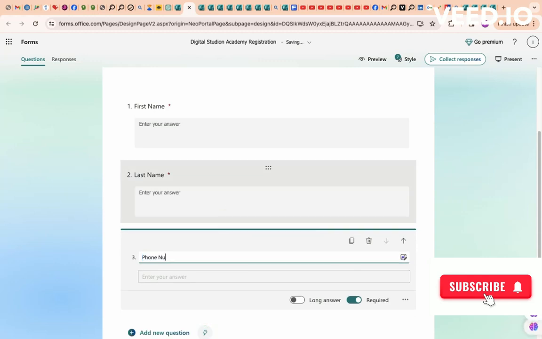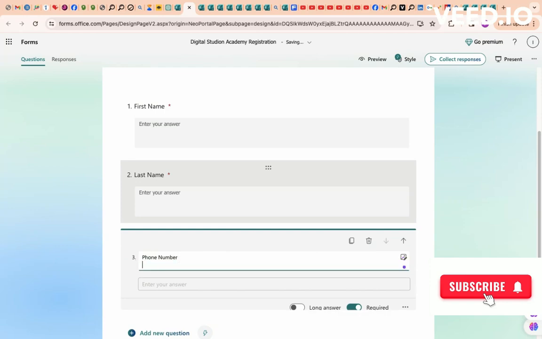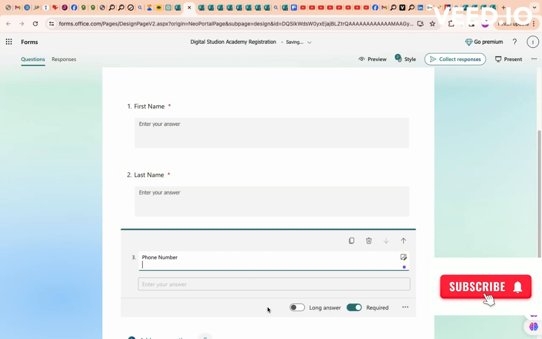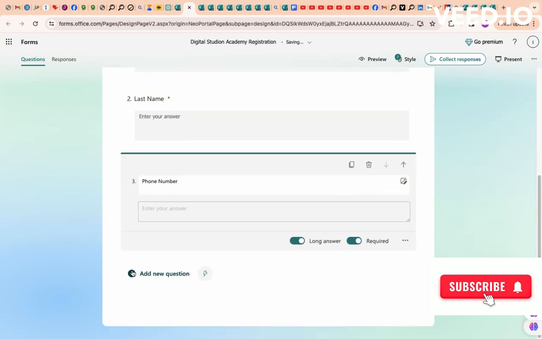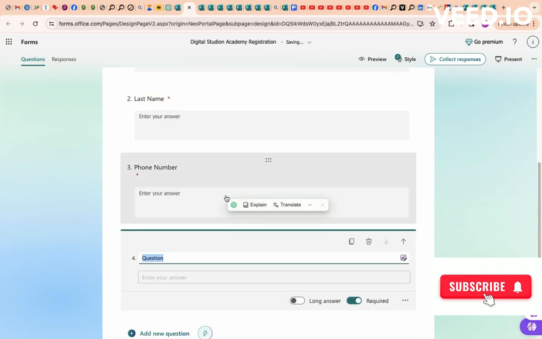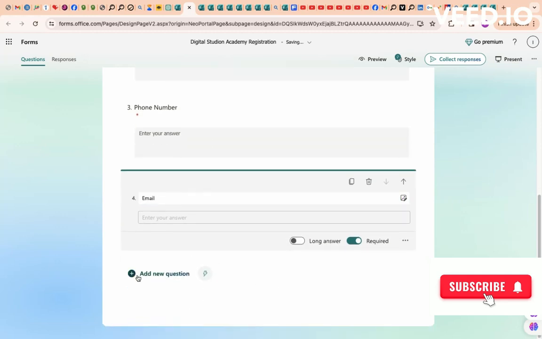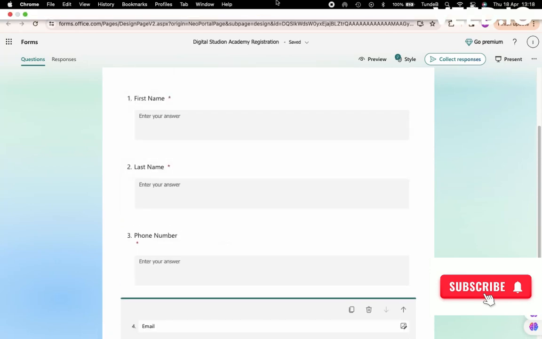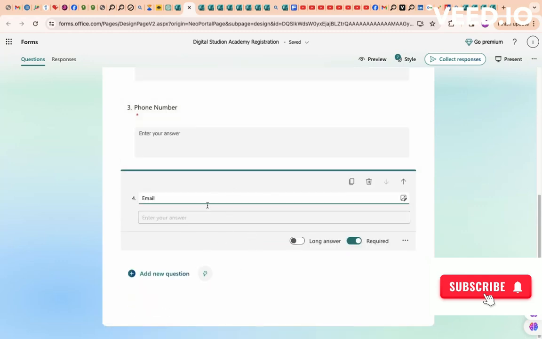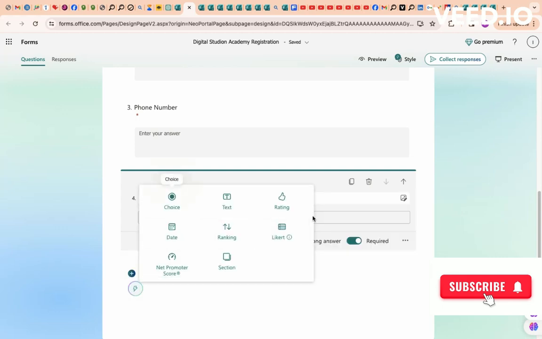We can also have phone number. It could be long, it could be short, whatever it is. What we want is the data from the back end. Now we can also create another field for email. Email could be long, but it could still be short. It's based on the desired result you want at the finish line.